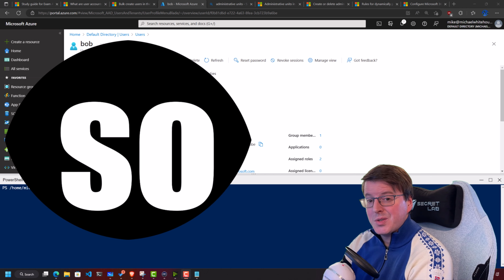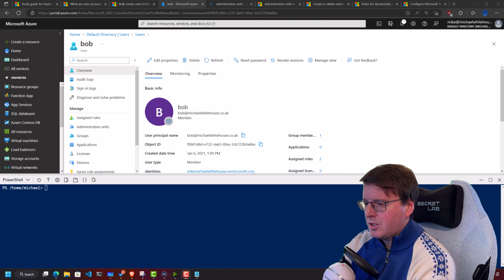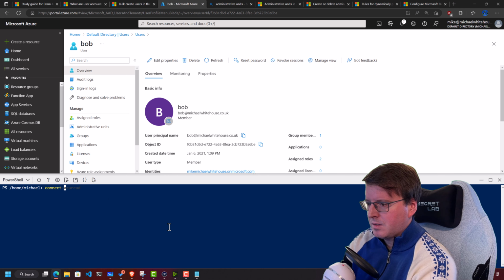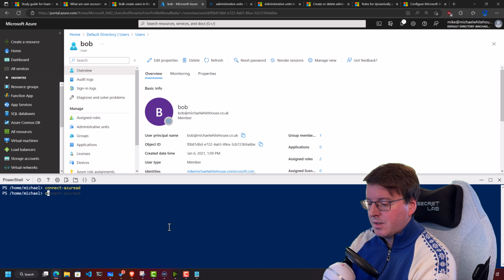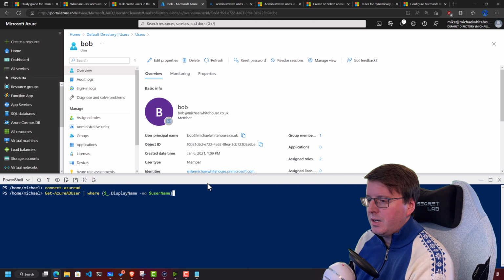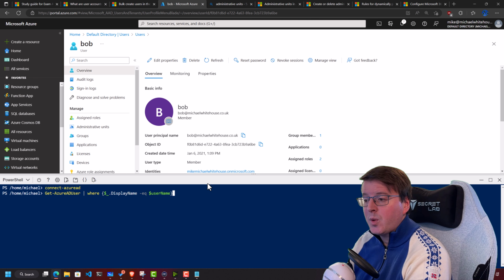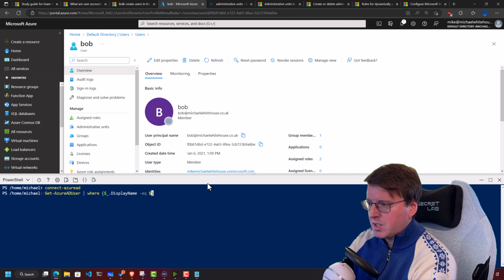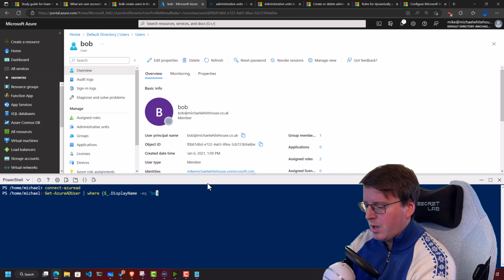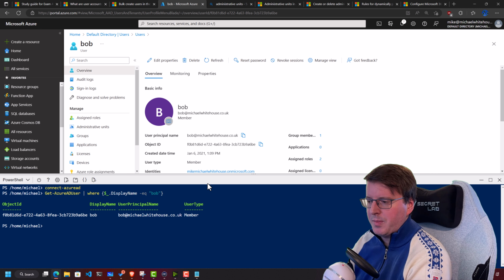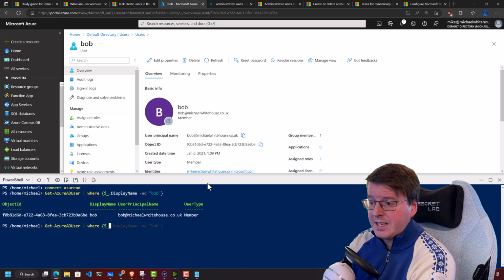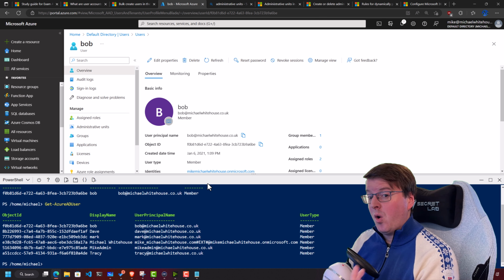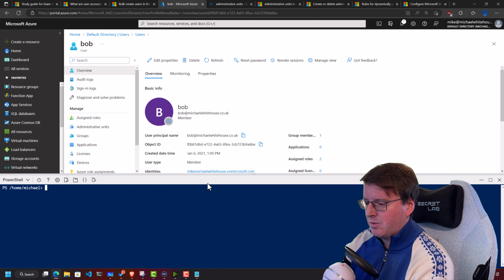Okay, so to do this in PowerShell, first of all, we need to do Connect-AzureAD, and then we can run a command like this. For example, we can run Get-AzureADUser, where display name is equal to not username, but in this case is equal to Bob, because we want to affect the Bob account. Now we're subselecting just that one account. If on the other hand we ran Get-AzureADUser on its own, we would retrieve all of the accounts that are in Azure Active Directory.